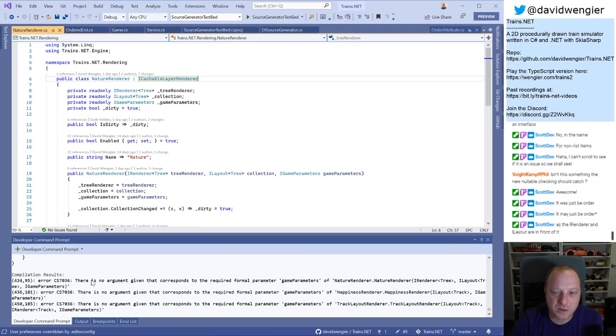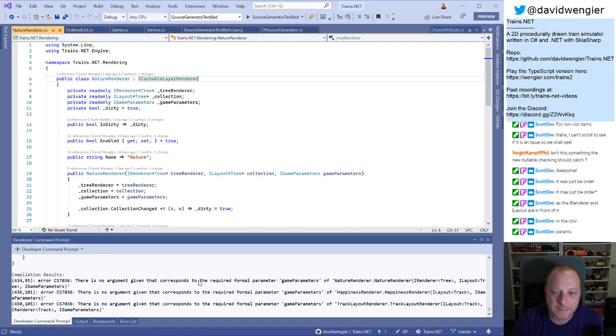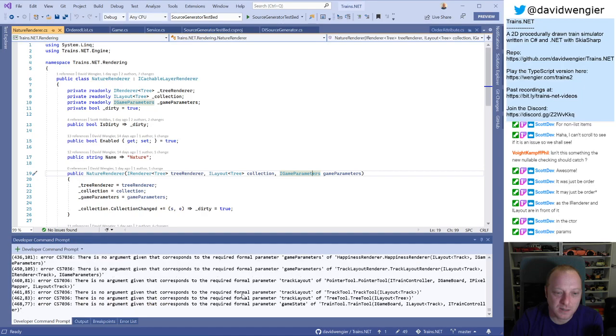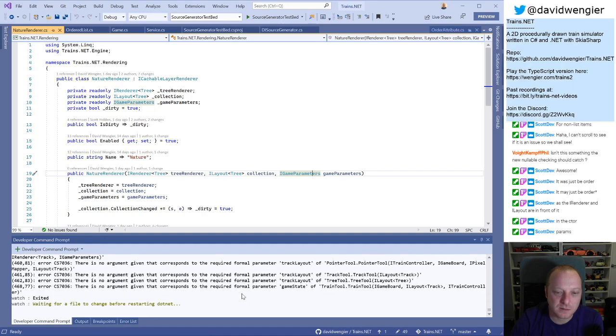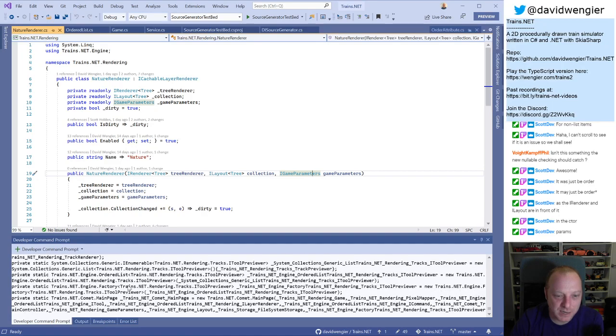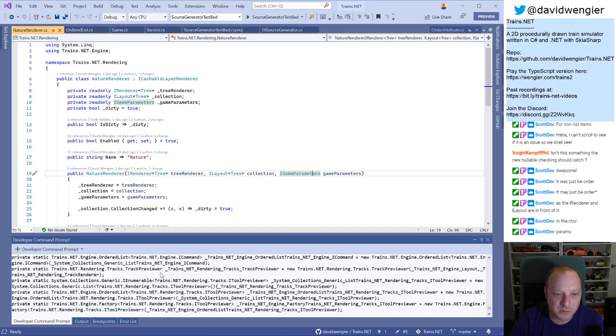Oh, it says there's no argument given. Oh, right, because we're not outputting anything for this. Yes, that makes sense. You're probably right. So if we find nature renderer, we're probably only supplying it with one argument to the constructor.